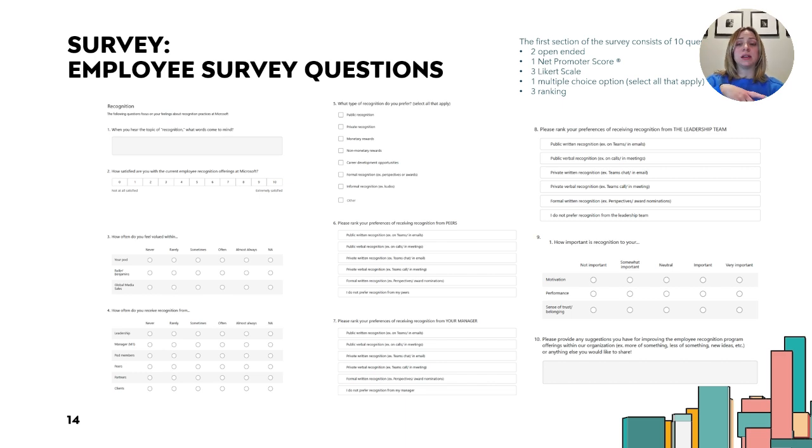I linked in the actual discussion post. You can click on the link and go see the questions for yourself if you'd like and give feedback on those. But it basically just talks about like, what are your preferences? Which ones have more impact? There's a kind of a comparison. There's 3 questions about like rank your preferences from receiving recognition from peers versus leadership versus your manager. Are those different? Are they the same across the board?